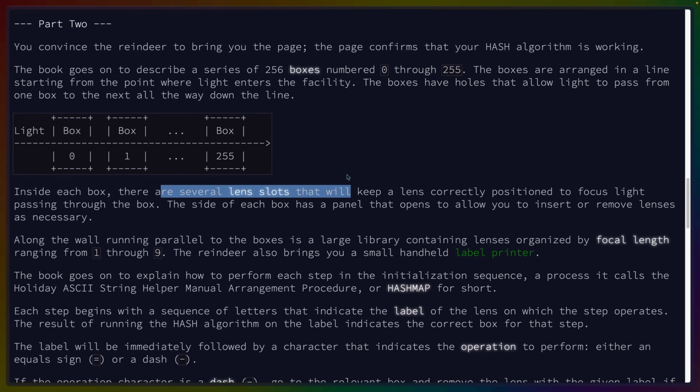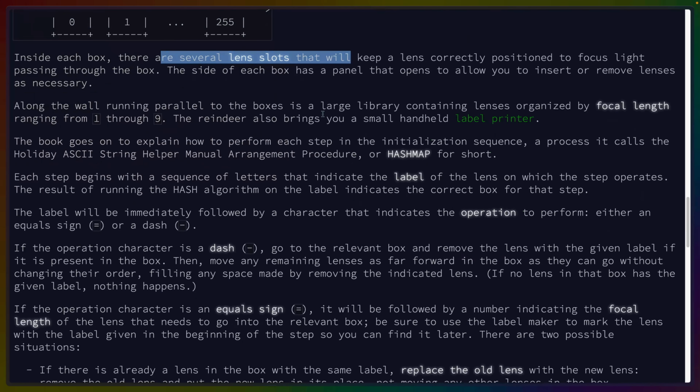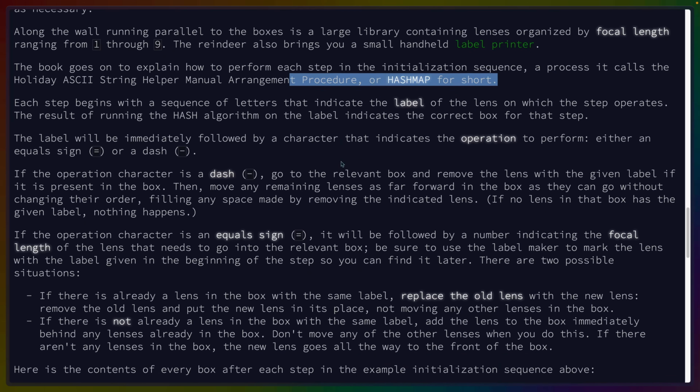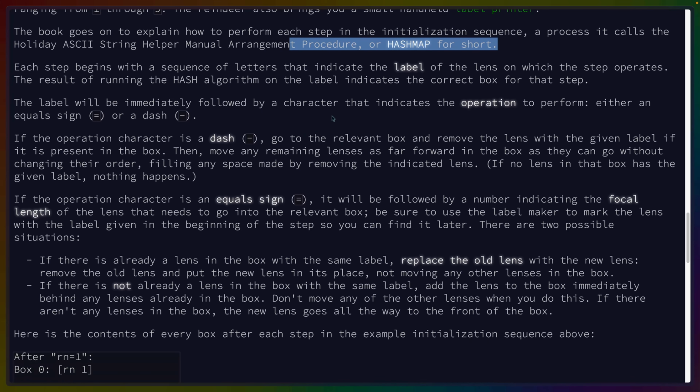Along the wall running parallel to the boxes is a large library containing lenses organized by focal length, ranging from 1 to 9. We also get a label printer, hash map, sequence of letters that indicate the label of the lens on which the step originates. The result of running the hash algorithm on the label indicates the correct box for that step. Label will be immediately followed by a character that indicates the operation to perform, either an equal sign or a dash. If the operation is a dash, go to the relevant box and remove the lens with the given label if it is present in the box.